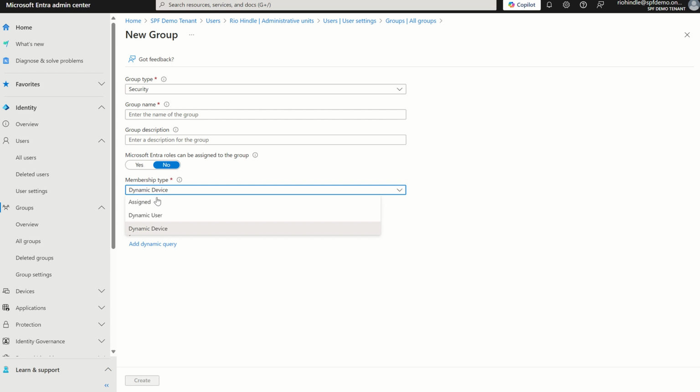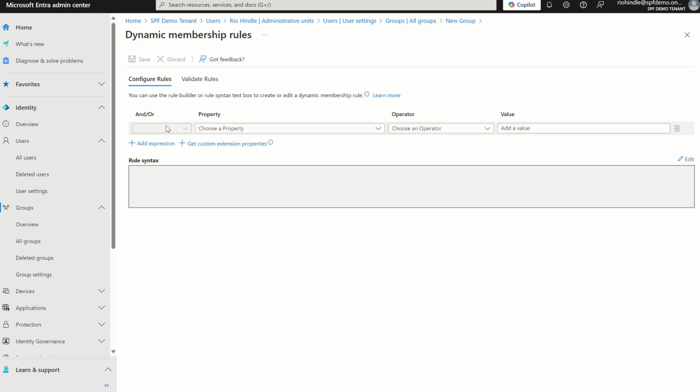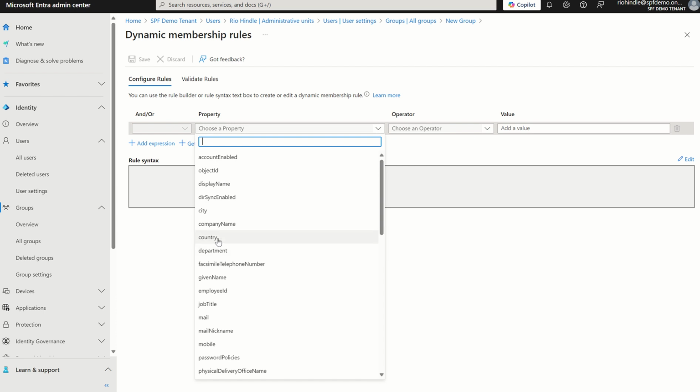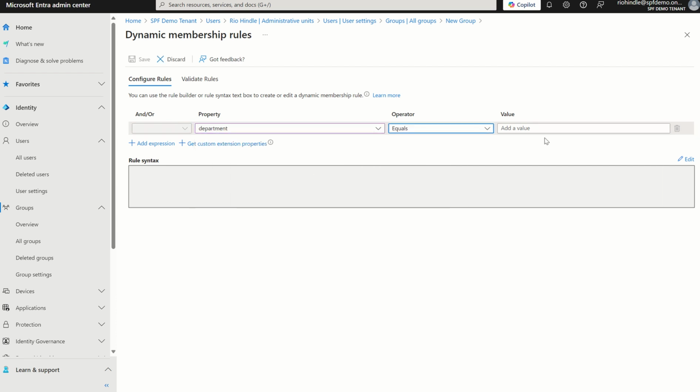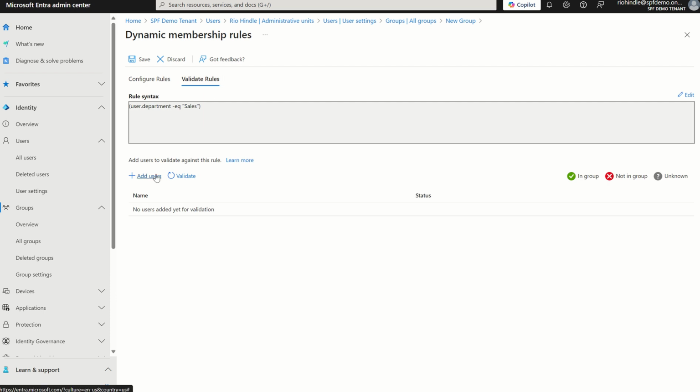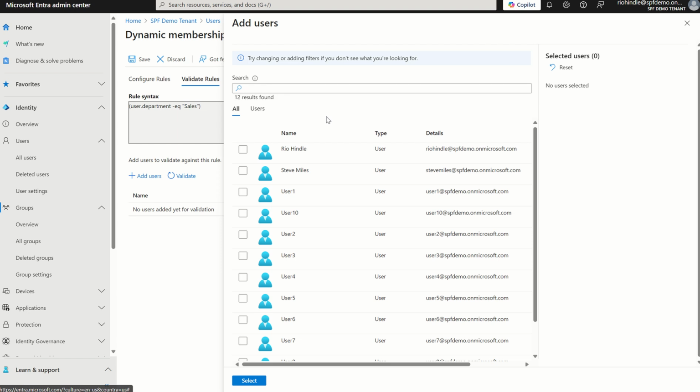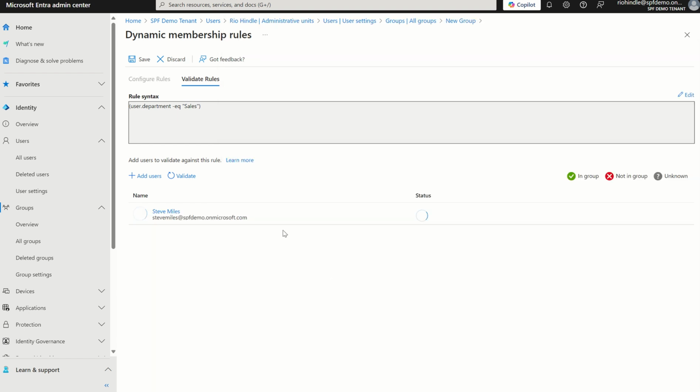But if I was to click on dynamic membership rule for user, for example, it's as simple as clicking the operator, which may be department in this case, equals value sales, right? Then not only does it propagate the rule syntax, we can validate the rule, and we can add a user here and see whether or not that user would show up in this group based on the rule syntax I've created. I validated this, and it's saying, okay, Steve Miles is not part of the sales department, therefore he will not show up in this group if we were to create this rule syntax. It's a good way of testing out your outcome before actually creating the group or the syntax.